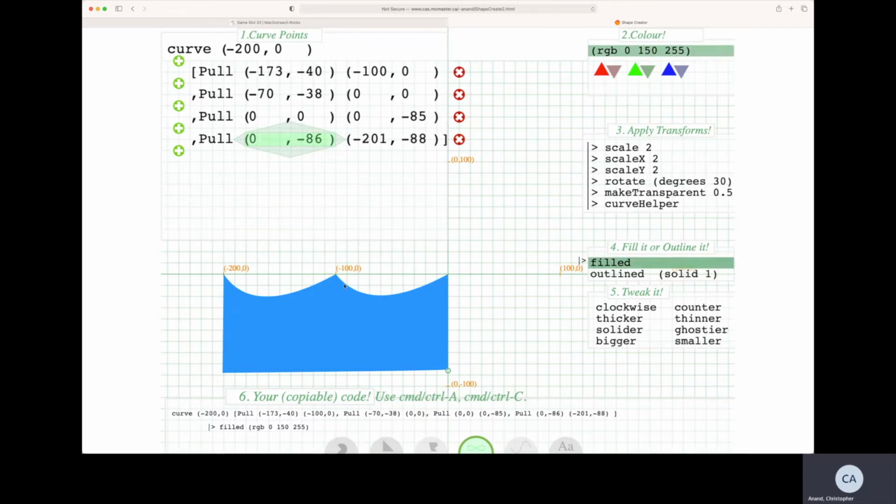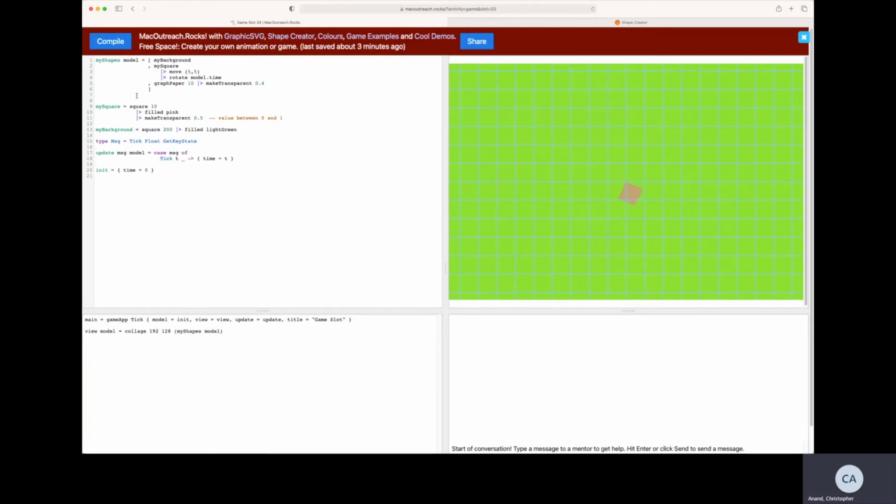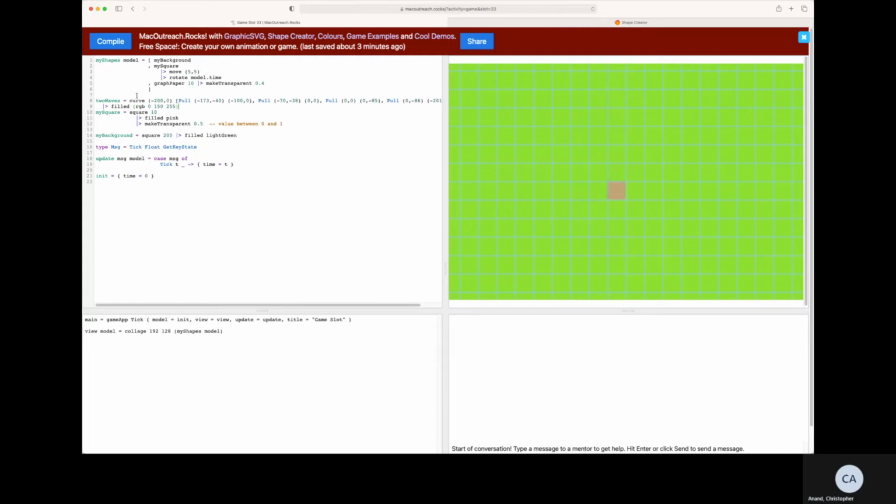So here we have a bit of wave, but if we need to have lots of waves, it's going to take a long time to create the wave this way. So wouldn't it be better if we could write a little program that would create this wave? So I'm going to copy this, and paste this in here. Call this two waves.